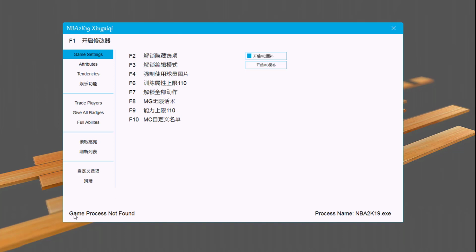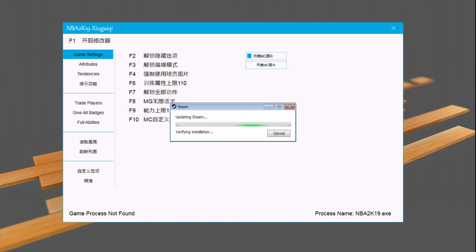All right, so I have the tool up before I start the game. As you can see, bottom left corner, game process not found. So that means I have not yet initiated the NBA 2K19 file. I haven't started up the game yet on my PC. So right now I'm starting up Steam. I always pull up Limnono Trainer prior to starting the game. This is the surefire way to make sure that Limnono Trainer is going to work.